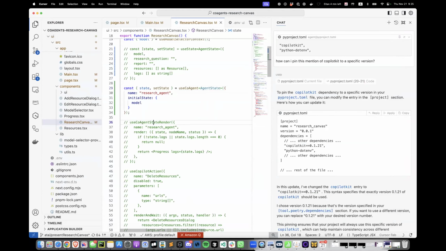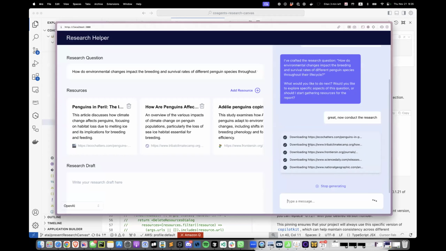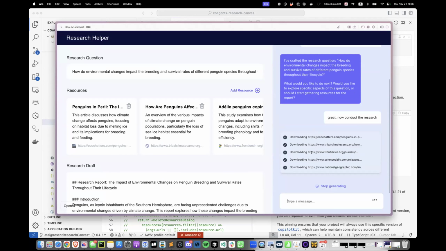So the next thing we're going to do is add this useCoAgentStateRender, or what we call agentic generative UI. This is an additional kind of generative UI that is based on the current agent state, which is in addition to the tool calling abstraction you're probably familiar with already. If we go here, you see it's already backfilled. It's backfilling the state.